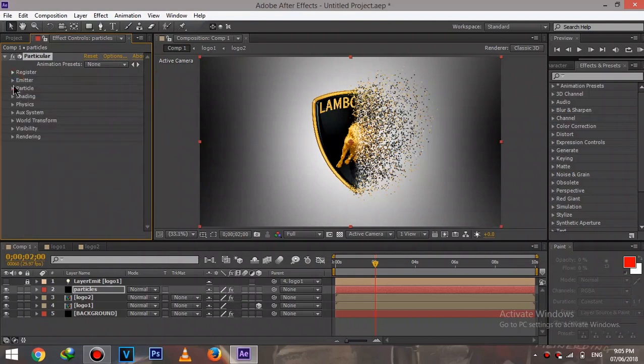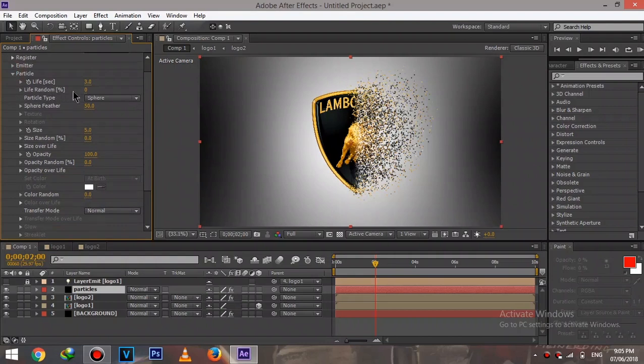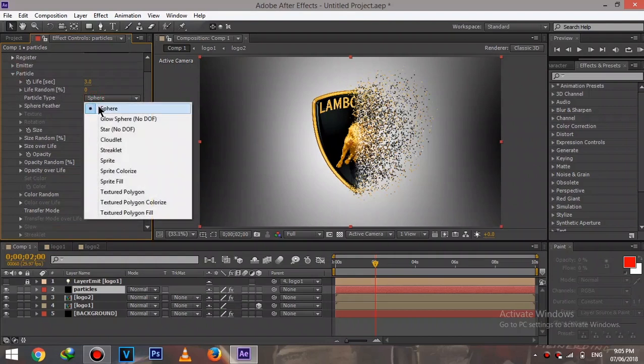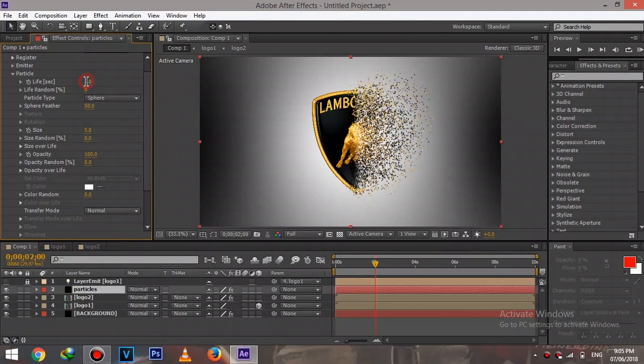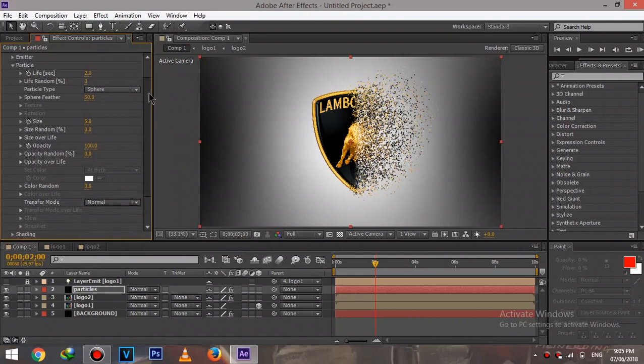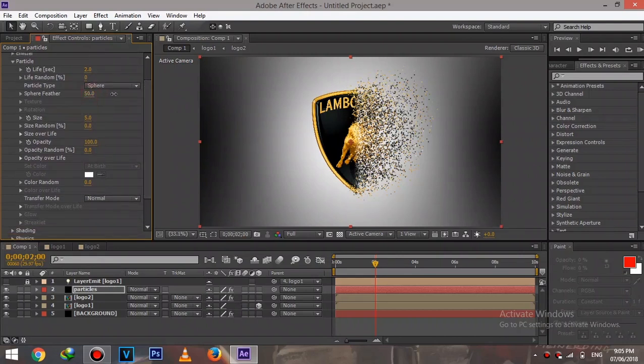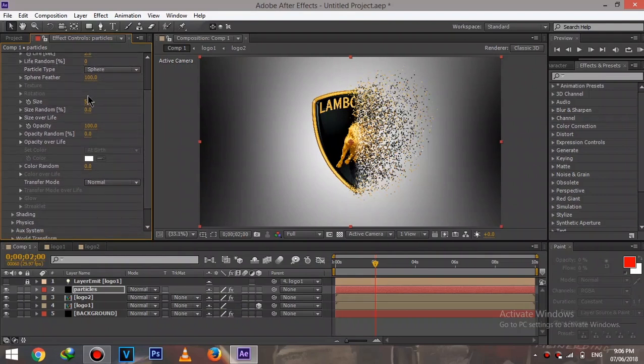Now go back and click on Particle. Make sure that particle type is sphere. Also, change the life in seconds to 2 seconds. Set sphere feather value to 100. Scroll down a little bit. Now, change the size to 2. And, change the size random to 50%. You can change these values as you want.